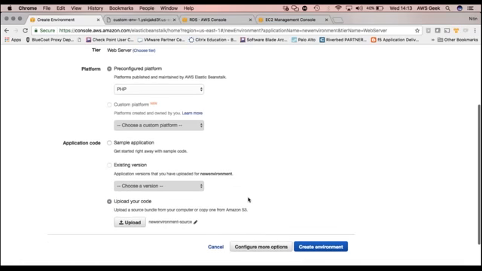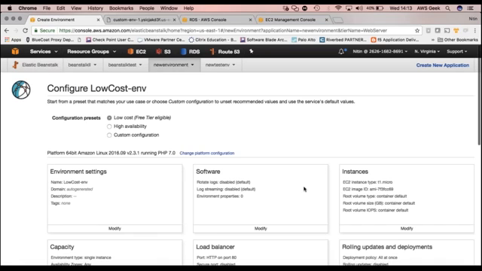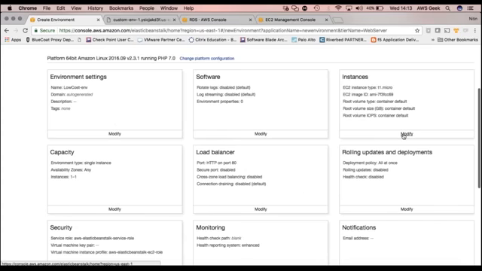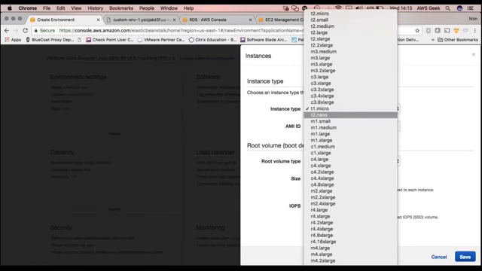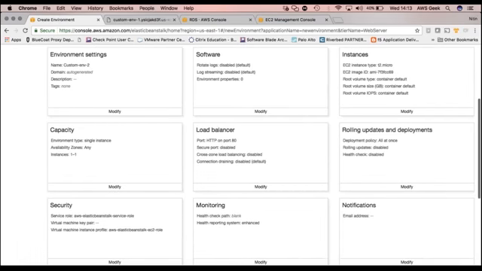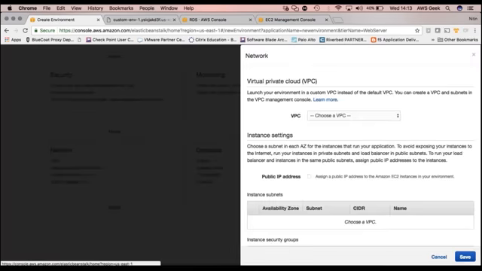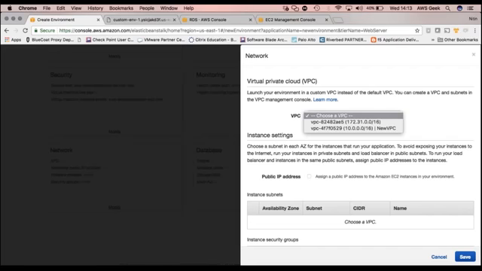Click upload, and then you can go into configure more options, and this is where you can select which instance I want to use. So maybe you want to use the T2 micro, which is covered under the free tier. Maybe you want to change the security groups, or you want to change the VPC. By default, if you do not select this VPC, it will automatically deploy in the default VPC. I have created two VPCs. One is the default VPC, and I have created another VPC, which is a new VPC.